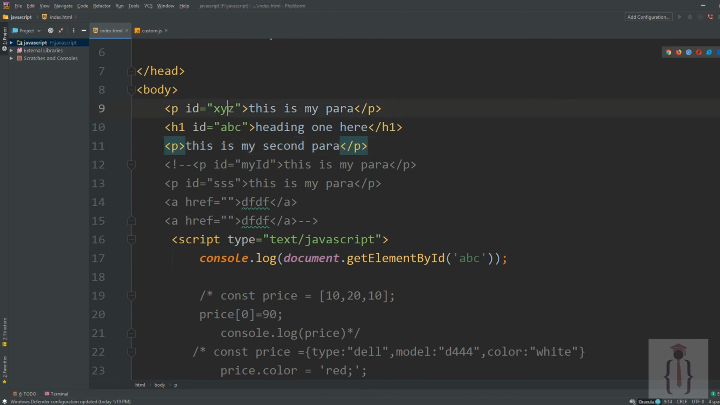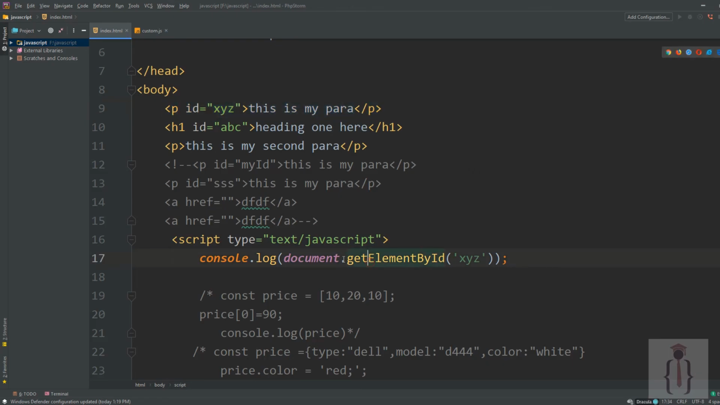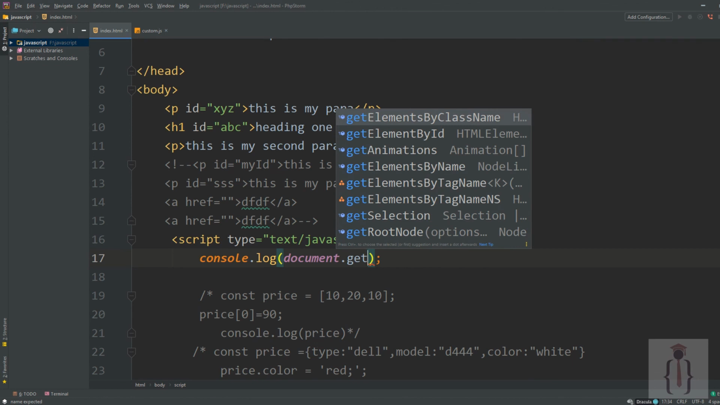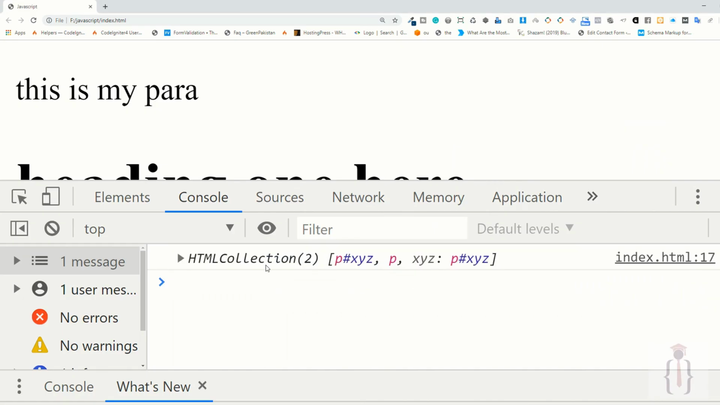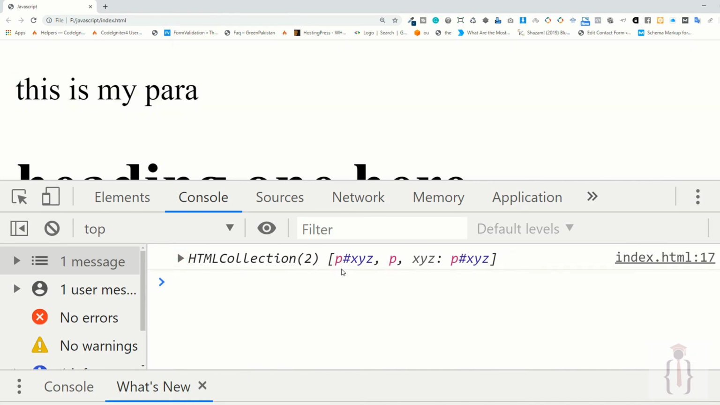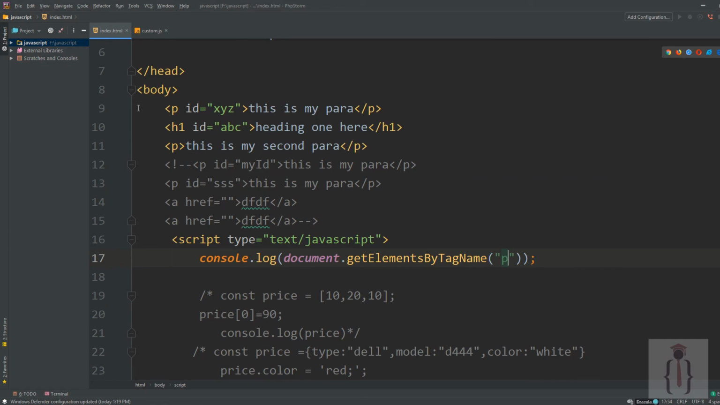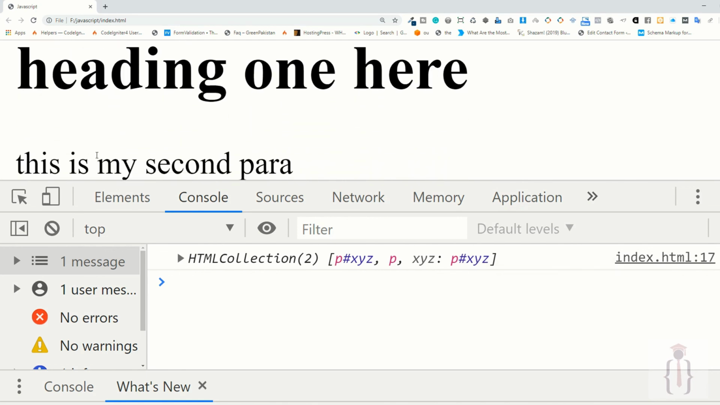Now if I'm accessing by id, it will give us only a single paragraph, like it's already giving us a single para. But if I'm saying getElementsByTagName, I have to define the tag name here. I'm saying p, so it will give you the collection. Collection means it's now giving you the 2 paragraphs, one with id xyz and the second without id. So you have two paragraphs, one here and one here, and it's giving you the two paragraphs.